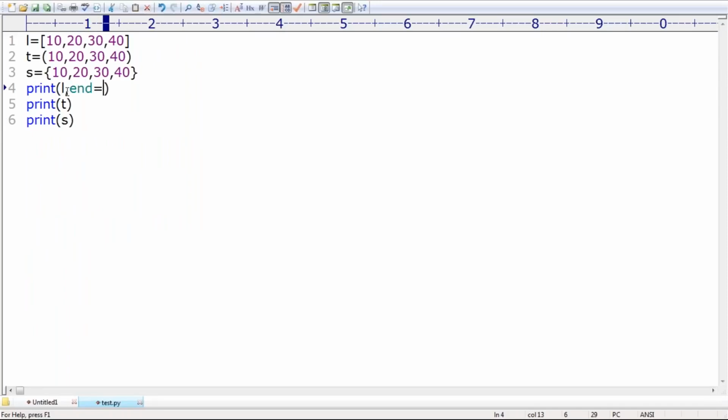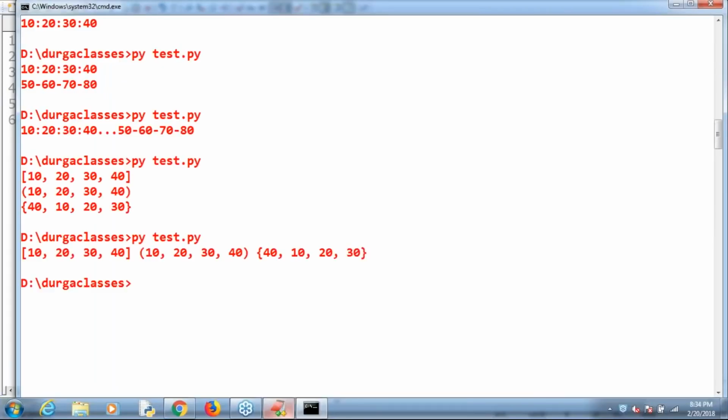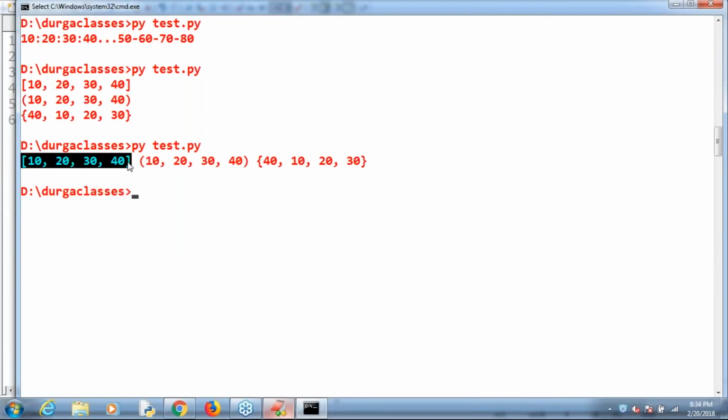End is equal to, what you require, space. Assume that end is equal to space, I'm taking. Here also end is equal to space. What is the output by default we are going to get? First one, space, second one, space, third one. That is the purpose of the end attribute.